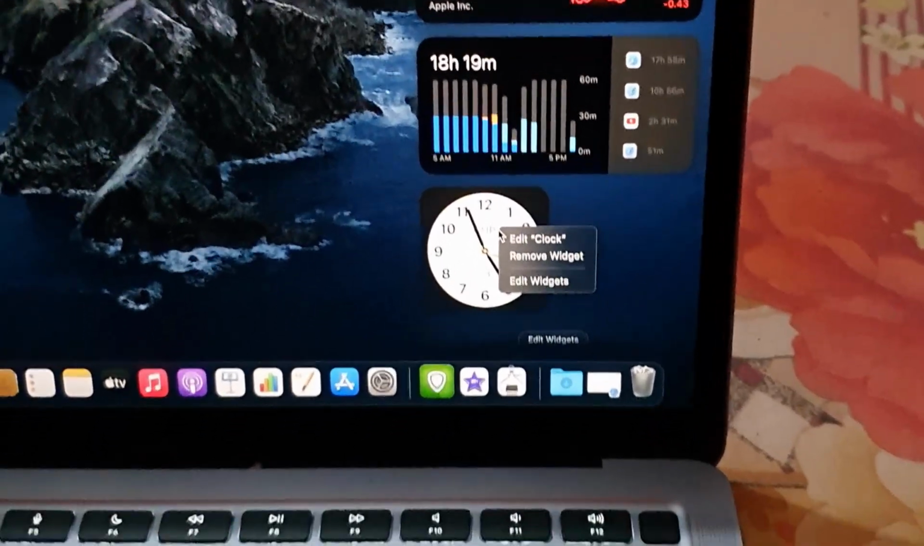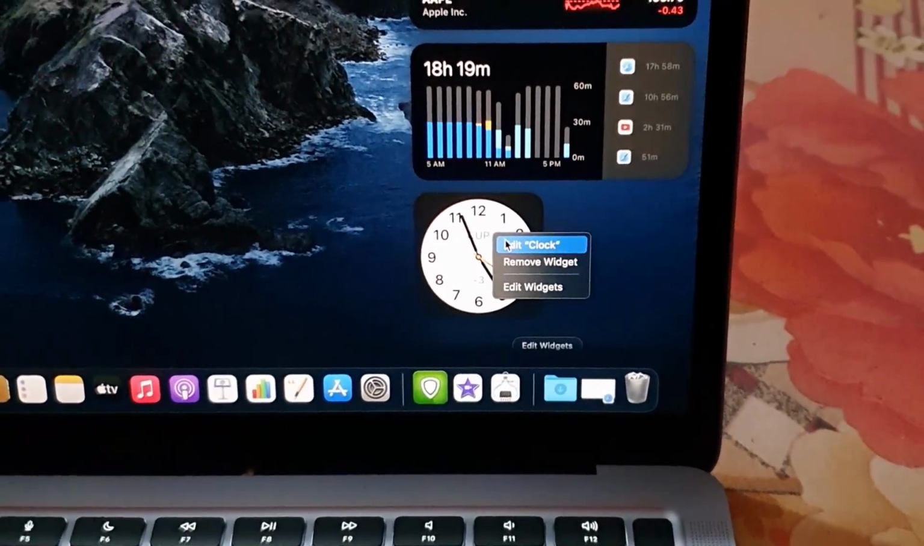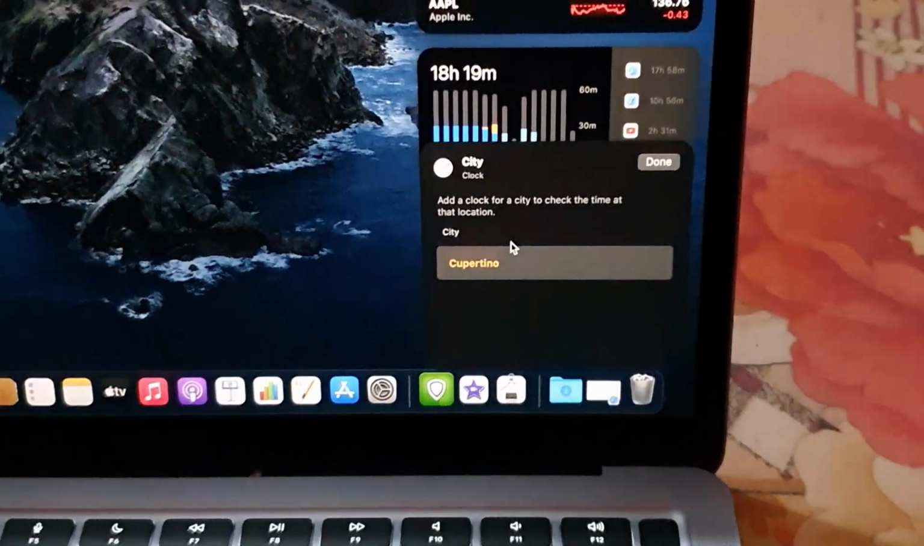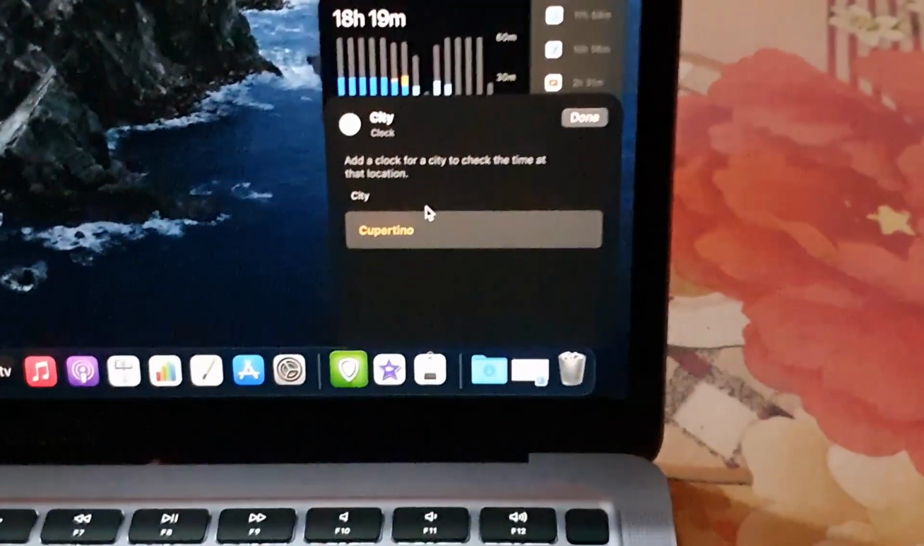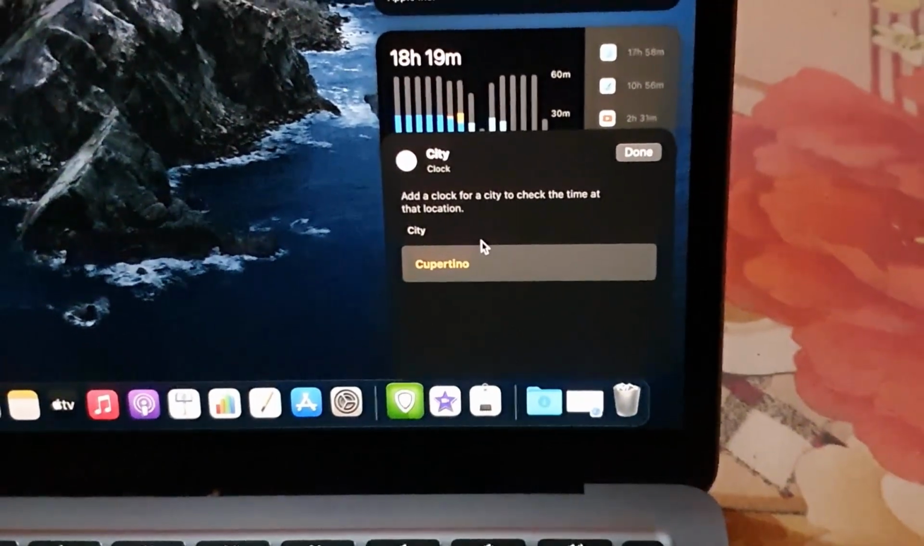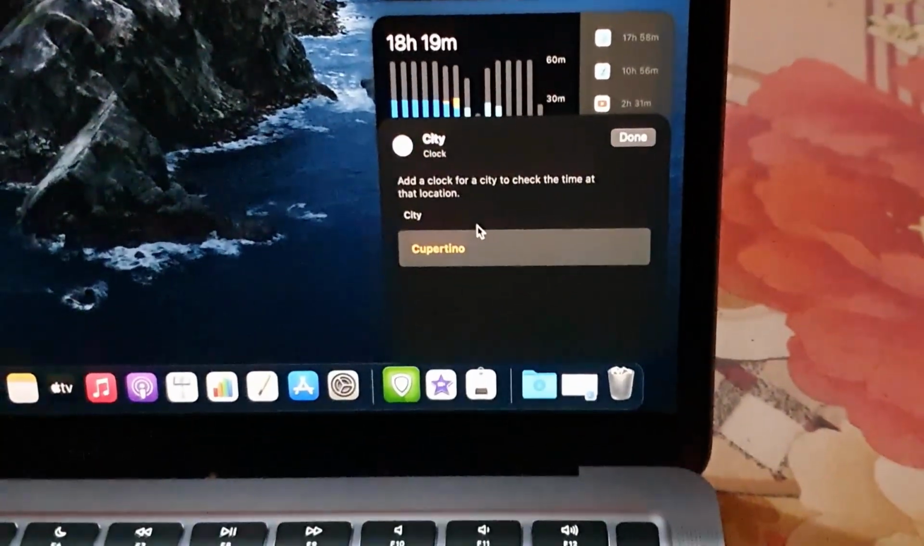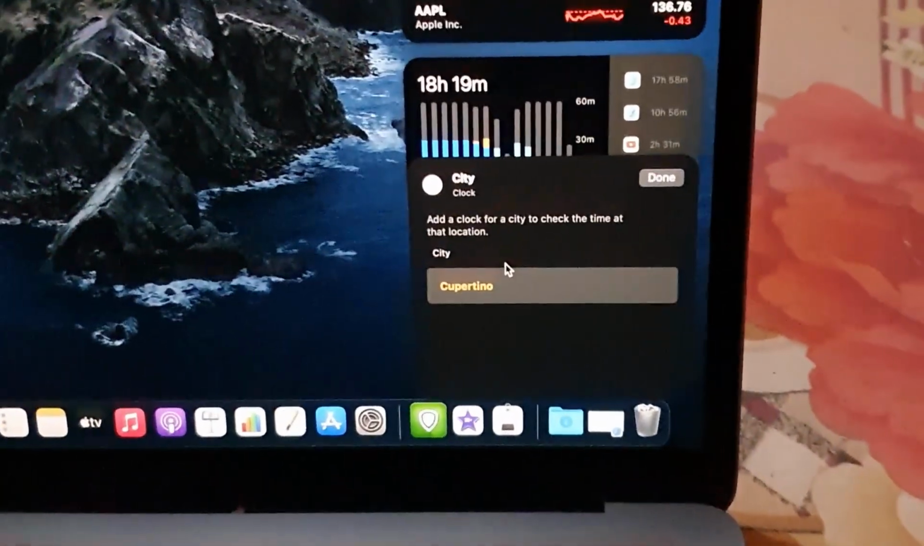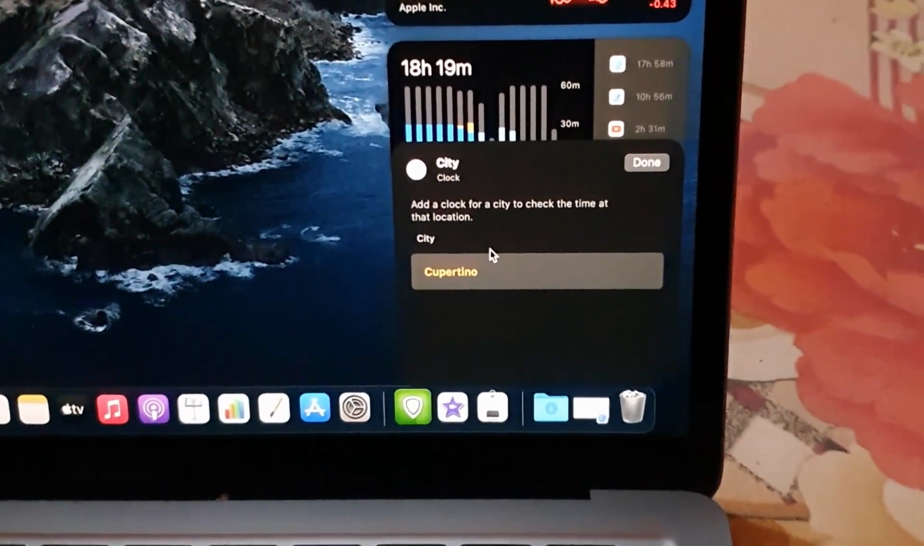So you're going to go for the option that says edit clock, seeing that you want to change something with the clock. Now, of course, notice the location here. It says city clock. By default, it's set to Cupertino, and of course, that's Apple's headquarters. I do not want that, seeing I'm in a different location.